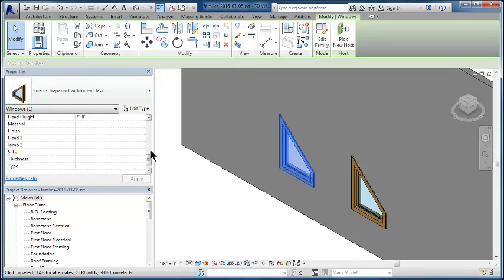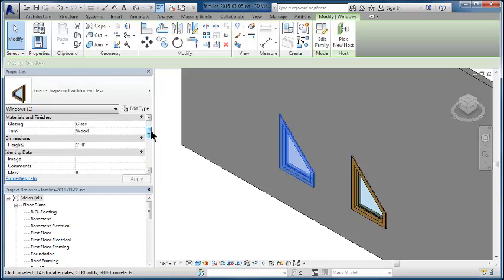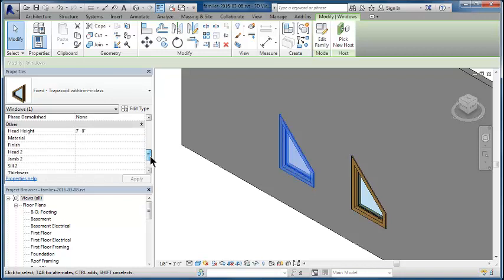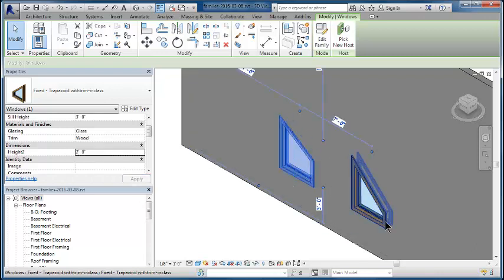So I have head height 7. Let me see here. Oh, head 2. No, that's not it. Oh, height 2. There it is. Okay, so this is, oh, I think I know what happened. Okay, so let's do 2 feet. See how it changes that one, but it leaves that one alone because it's an instance.